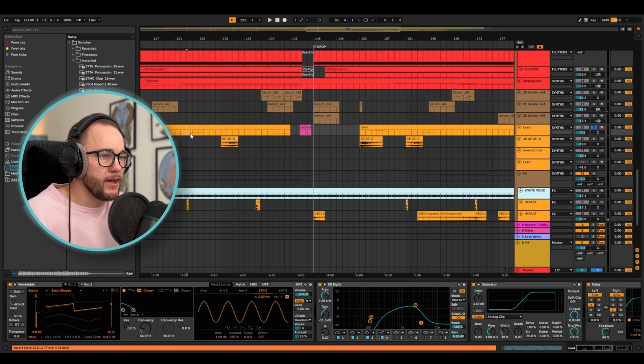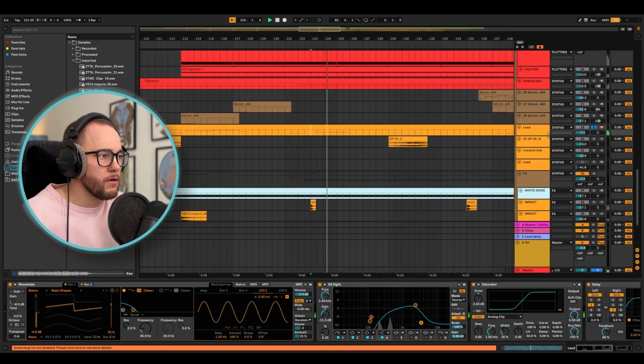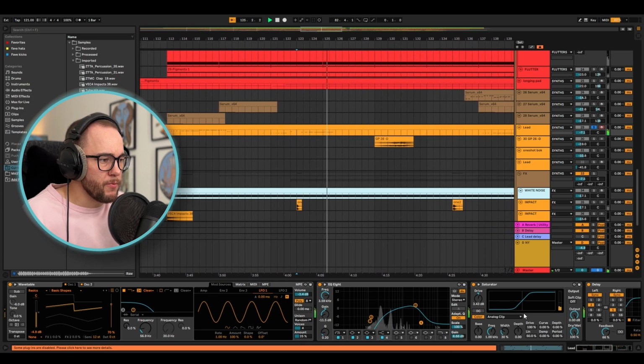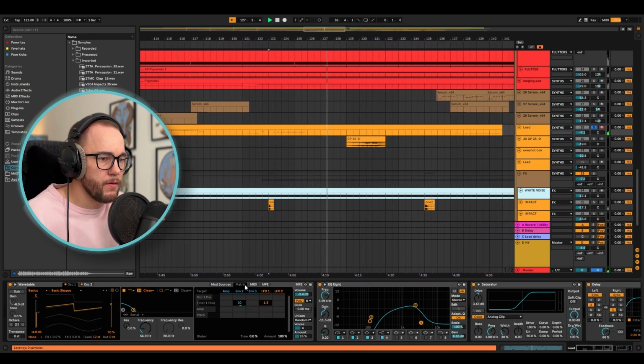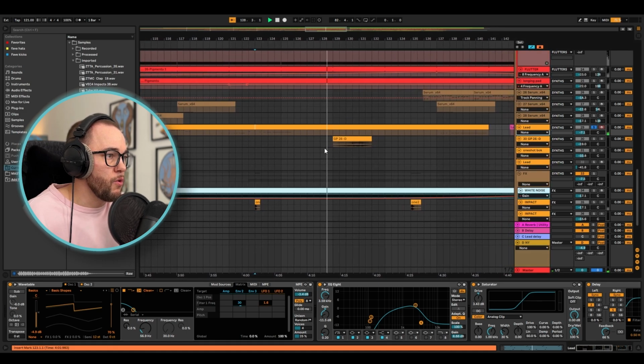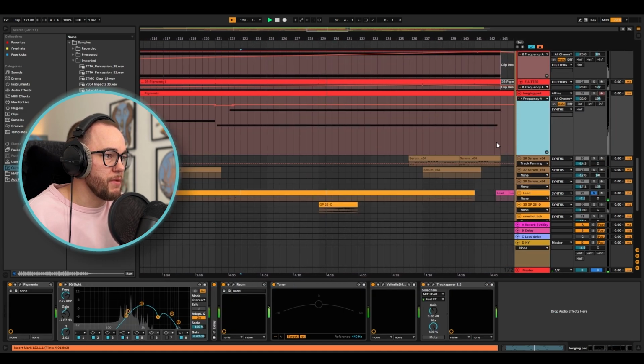The lead here, again, just some sub melody. This is a wavetable preset that I made. Big reverb, lots of delay. No automation on that. There's not really actually too much automation other than filtering.